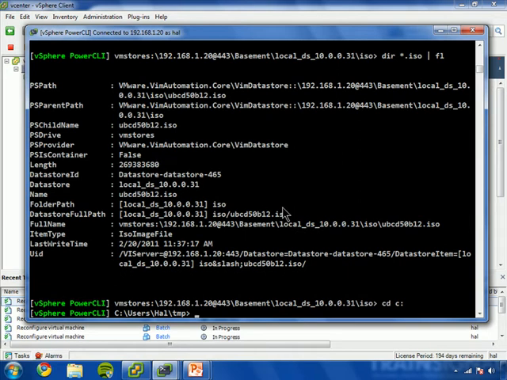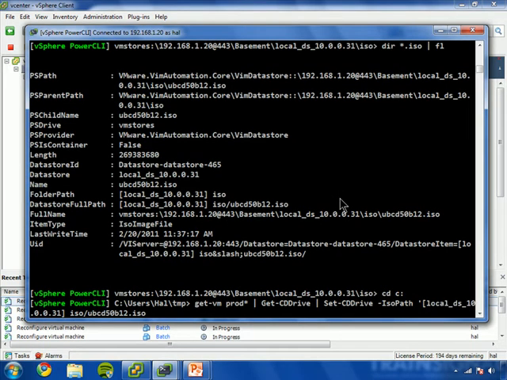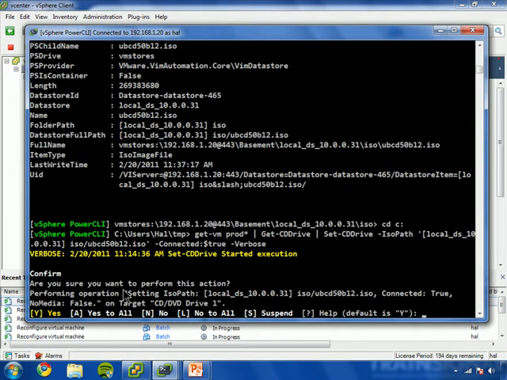Take back to C. Let's do a Get-VM prod star, pipe that to Get-CDDrive, pipe that to Set-CDDrive, and we have an ISO path parameter. And since this is a string, we do have to enclose it in quotes, especially since it has a space in it. If you don't have a space in a string, you can usually get away with leaving the quotes off. But I'm going to do that there, quote, and say connected, true. And just for the heck of it, I'm going to throw on a verbose there. I'm going to say A for yes to all.